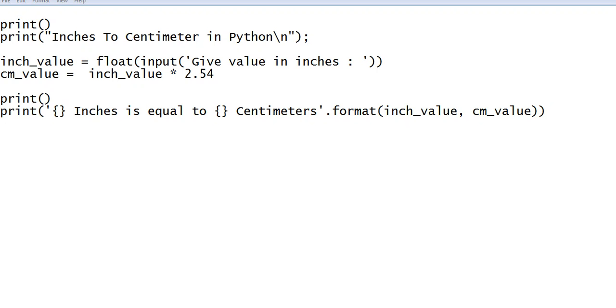So in this video tutorial guys, I will discuss how to write a program that will ask for a value in inches and then convert it into its centimeters equivalent using the Python programming language.